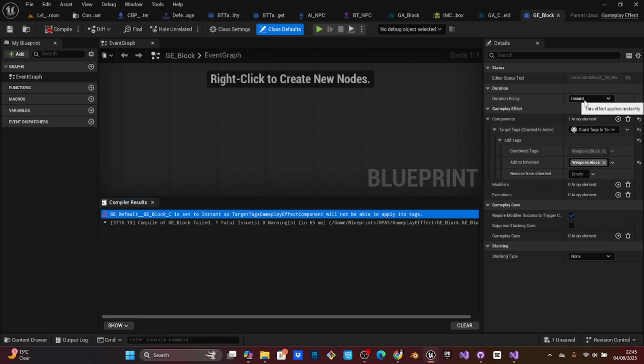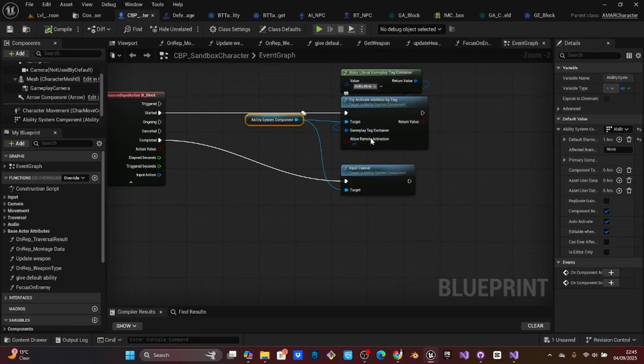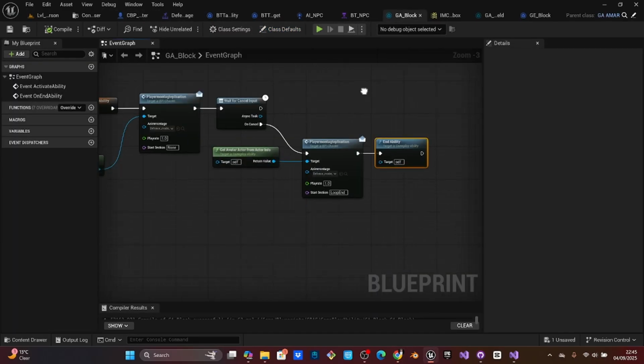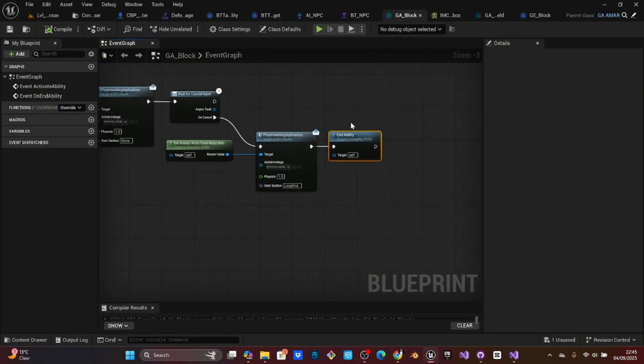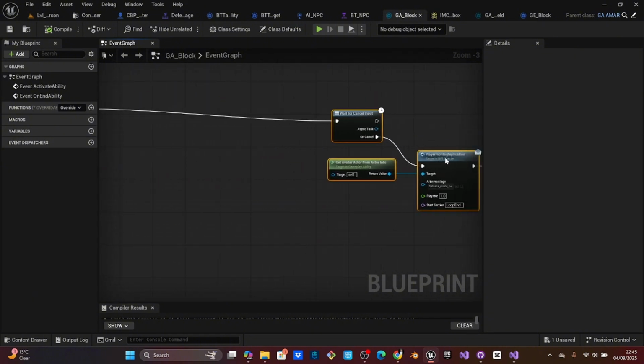Oh, yeah, seeing this is a very, very common issue. It has to be always infinite. So now we are going to go to our gameplay ability block. Just gonna drag this thing here a bit.